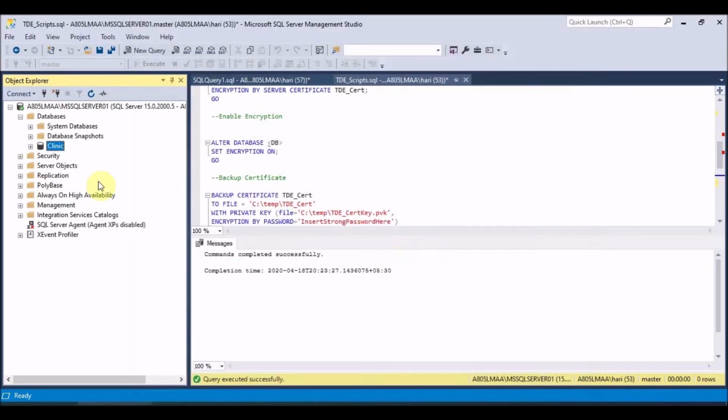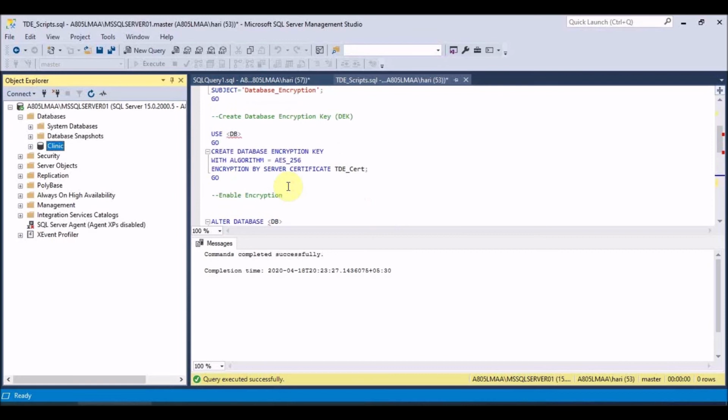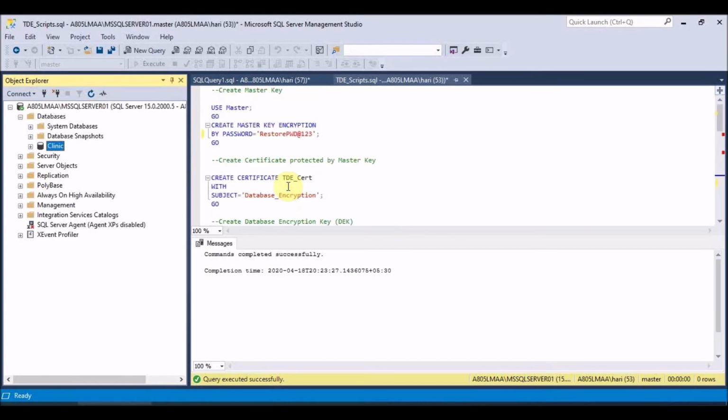Now this process was successful only because there was the certificate in the source SQL instance, which we have restored here, which has got the decryption key. So this is how you restore a TDE encrypted database. All right. I hope this gives you a good clarity on how things need to be done when you need to enable transparent data encryption on SQL servers.